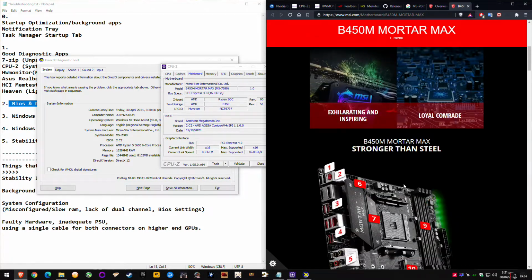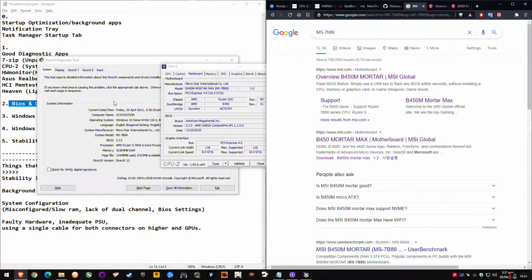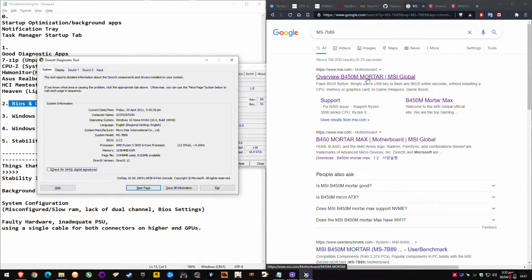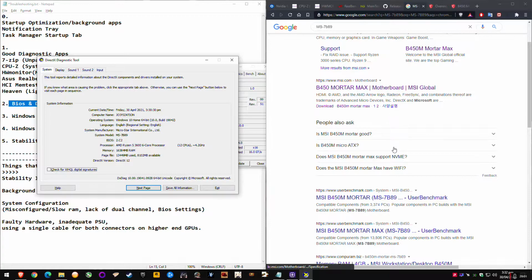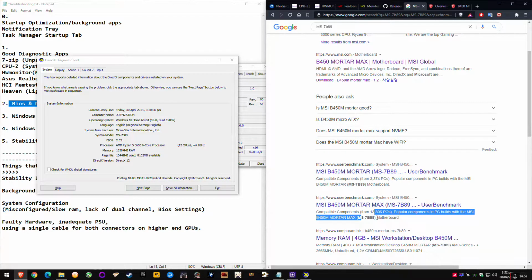I don't know if there's a chance that they could be backwards compatible. Like the Max might be able to accept the non-Max BIOS, but I'm fairly sure the non-Max, which has a smaller BIOS chip, cannot accept the Max BIOSes because it's got larger CPU support. That's the whole reason they upgrade to the Max. But just for that example, if you search using DxDiag, you're actually going to get anything with this model name in it, and you can end up at the wrong website. So, it's got the same 7B89 system model name.